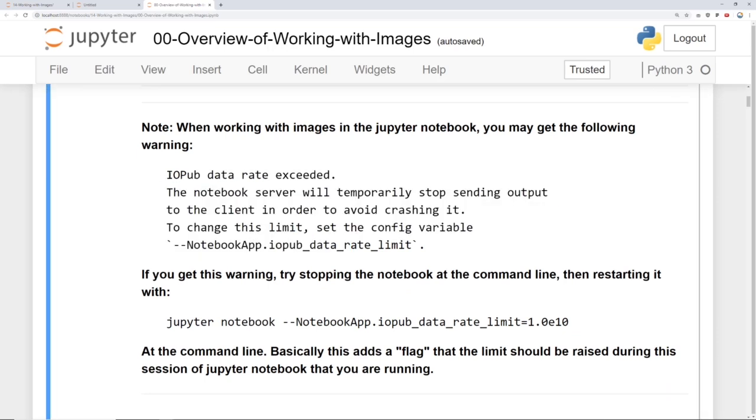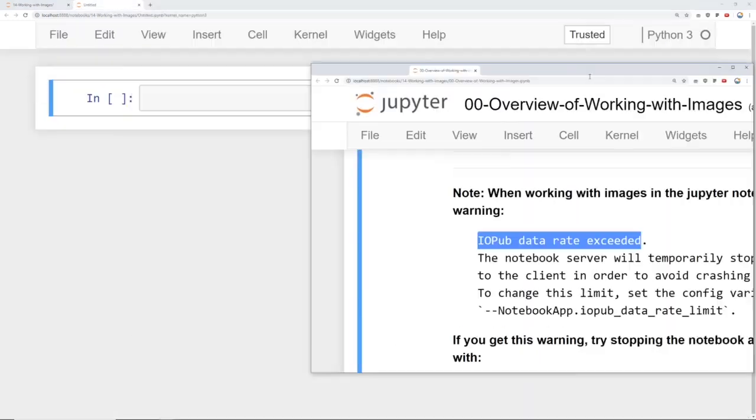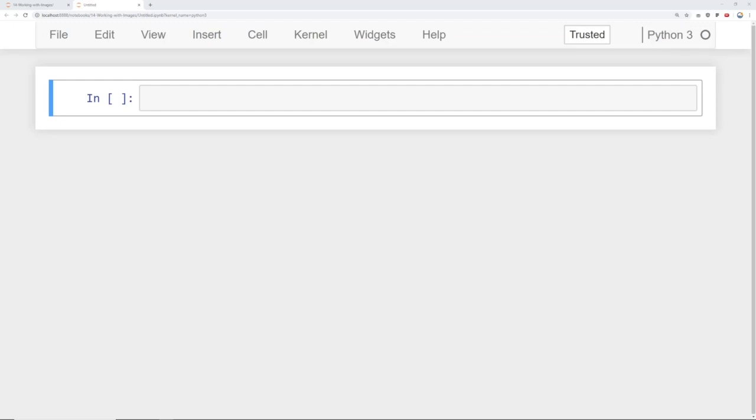You can also just Google search "IOPub data rate exceeded," and it'll link you to a Stack Overflow explaining this in more detail. But for now, let's hop back to this Untitled notebook that we're working with and begin showing you how to open images with Python.